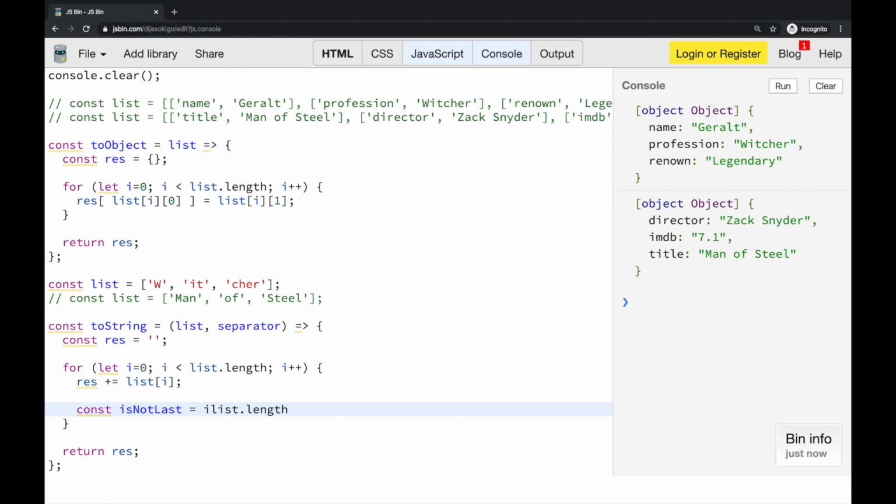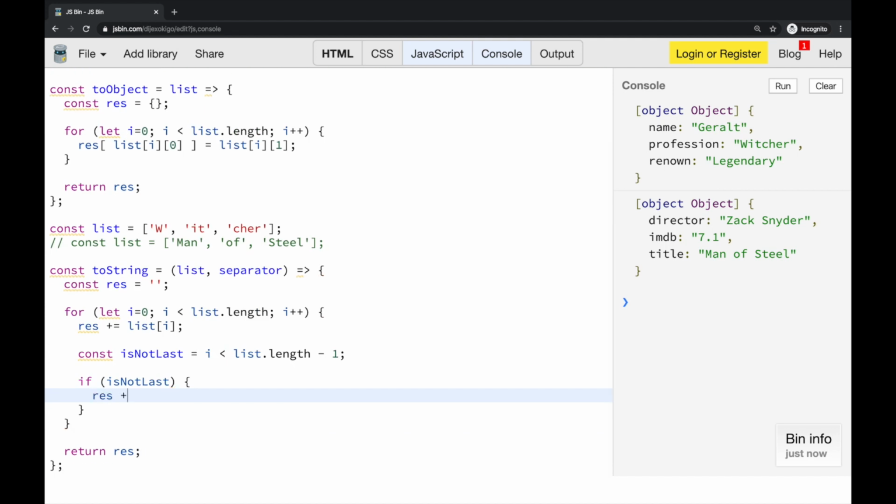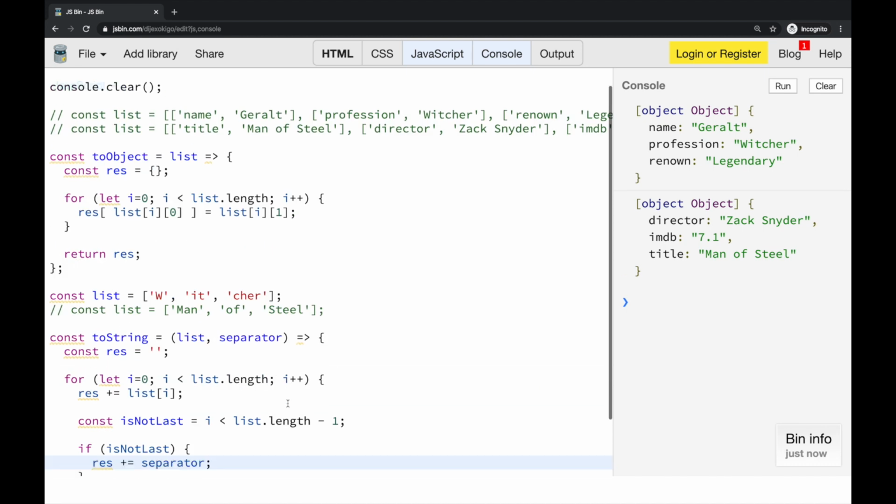If i is less than length minus 1, it means it's not the last element. And if this element isn't last, we will also want to add the separator, this separator here. Okay, we have this list, so we can test this already.